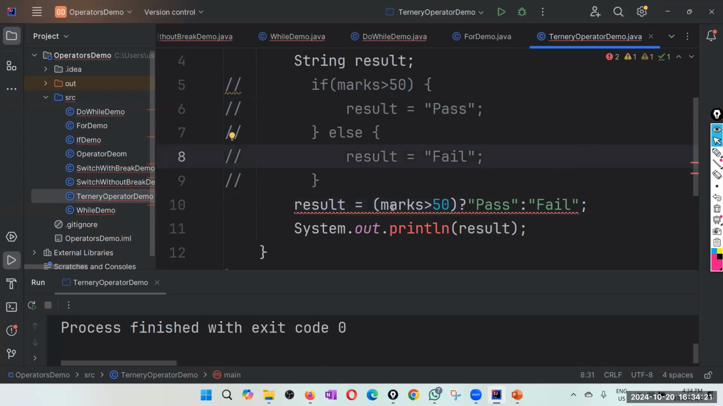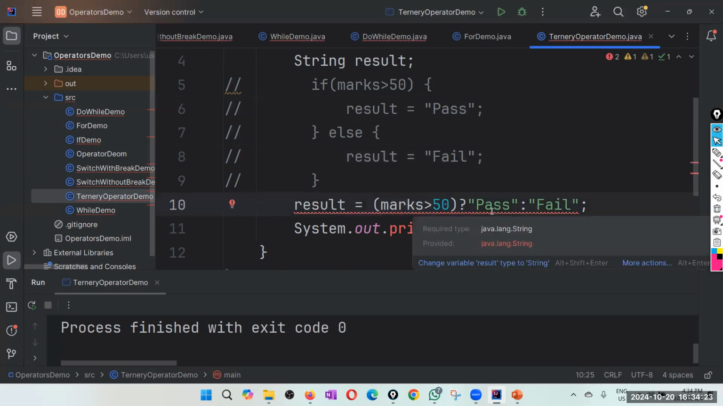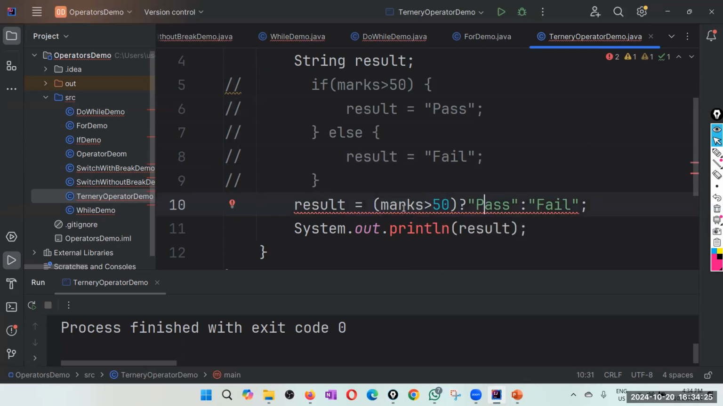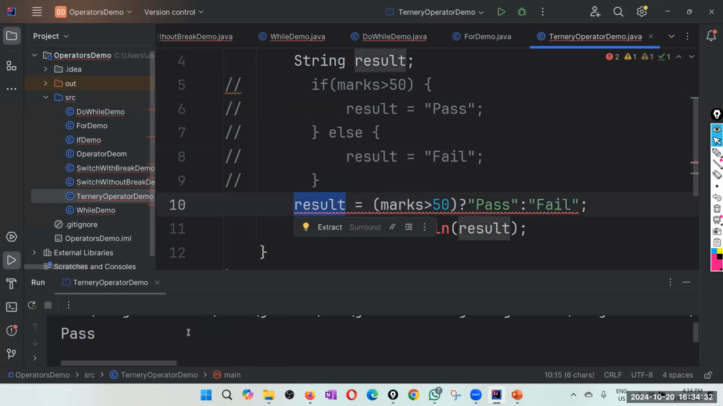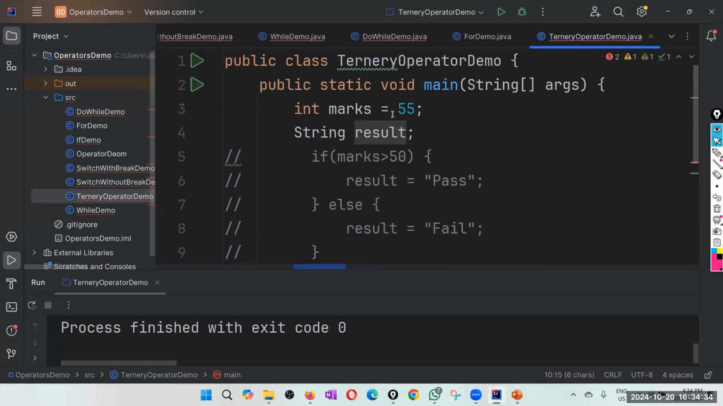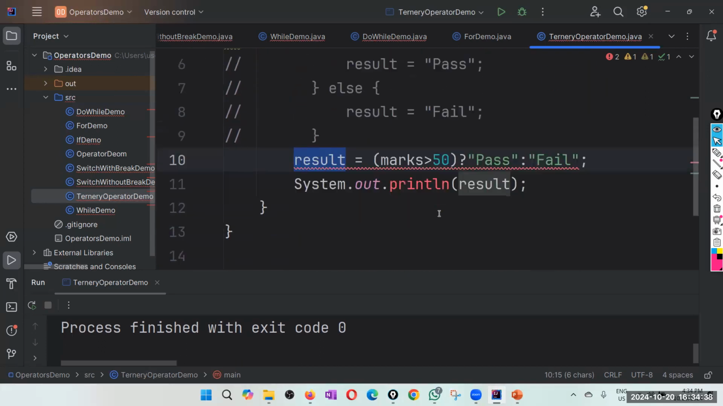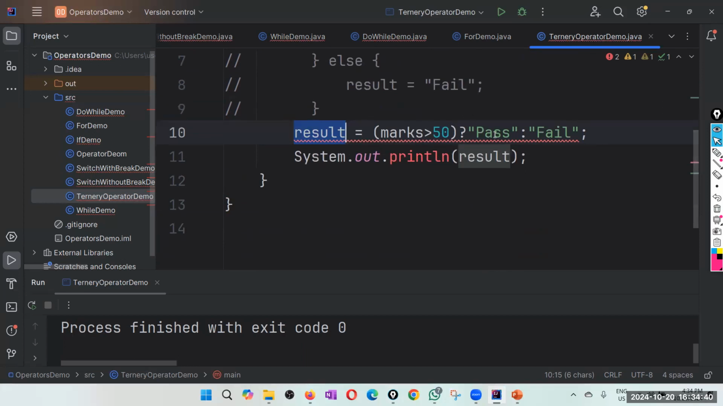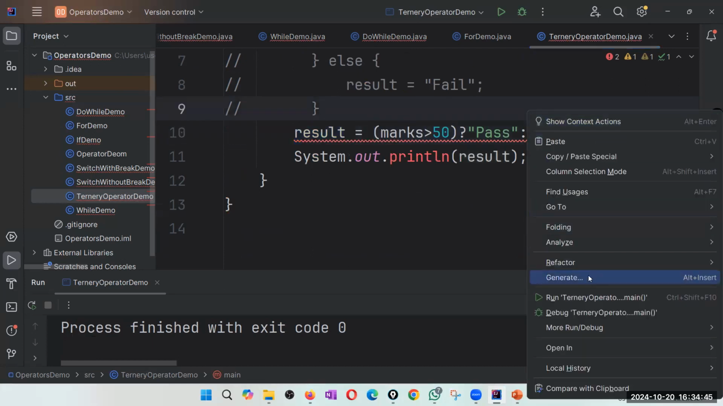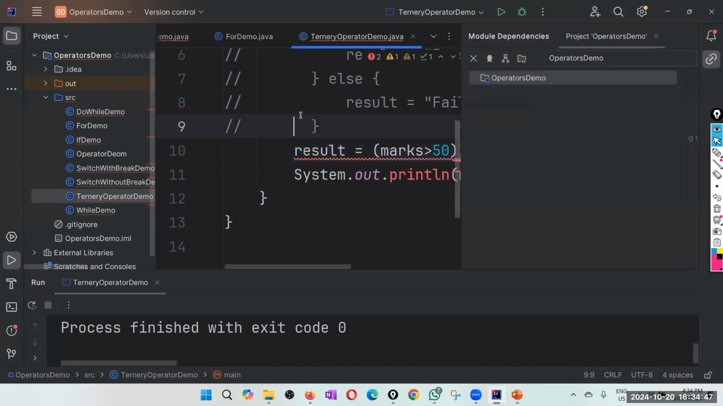Okay. If marks is greater than 50, assign pass to result. Else, assign fail to result. And in this case also I must get pass because 55 is bigger than 50. So therefore true means pass is assigned to result. Okay. Right. So let's run and see. Now I have commented this if else.